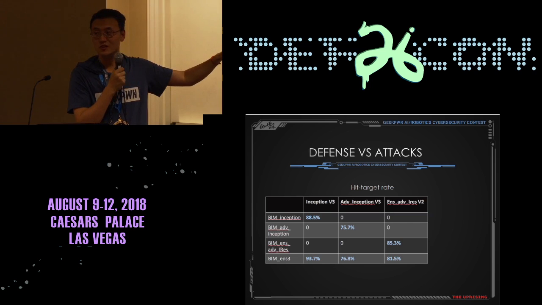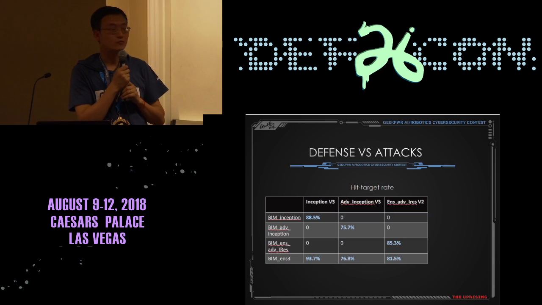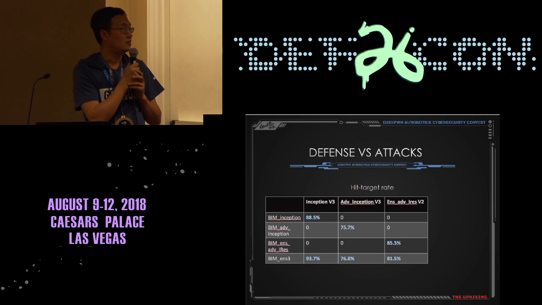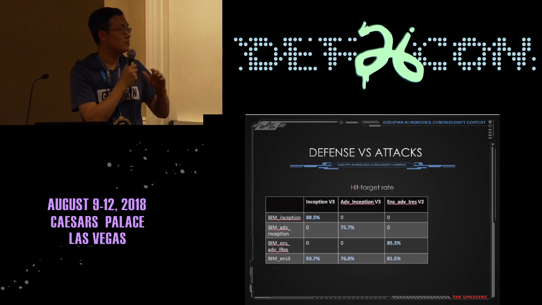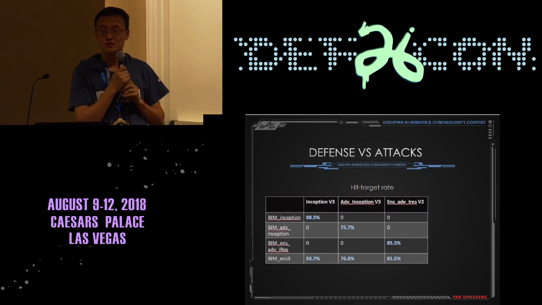We can say the white box attack is very effective, actually. For example, for the first one, BIM based on the Inception model, we can have like an 89% hit target rate. Even for the second and third rows, the second column and third column, those two defenses have been adversarially trained. Even for that model, it's still vulnerable to the white box attack. We can still have very high, like 75% and 85%, hit target rates.